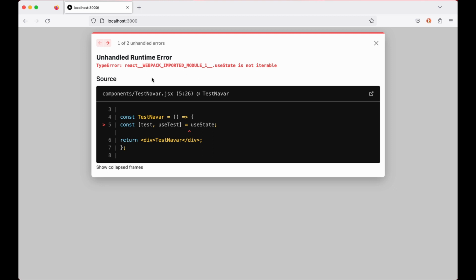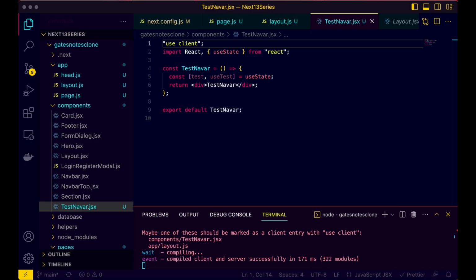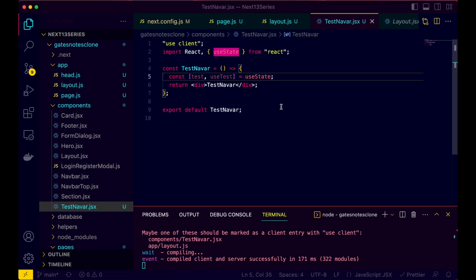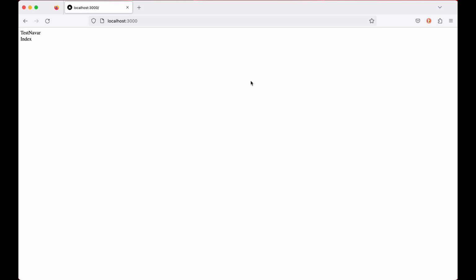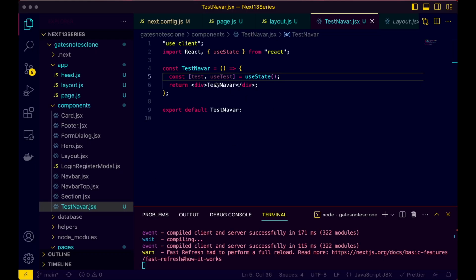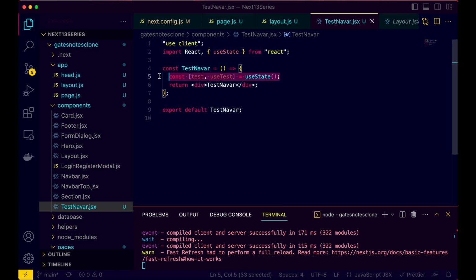We are still seeing an error here, but it's my mistake because I'm using useState just like that, but it should be a function. So inside this, we'll use it as a function, and if we refresh this, as you see, that problem is also gone.